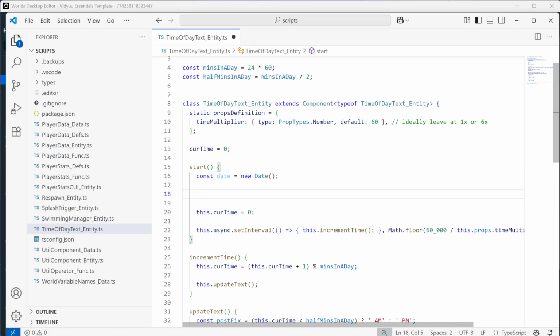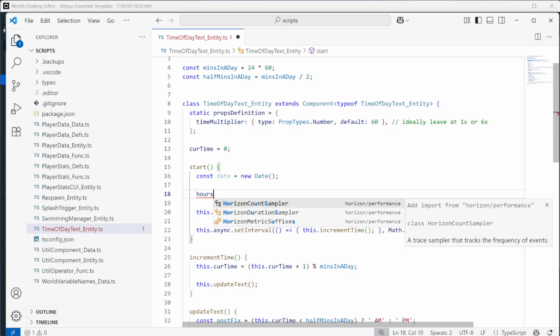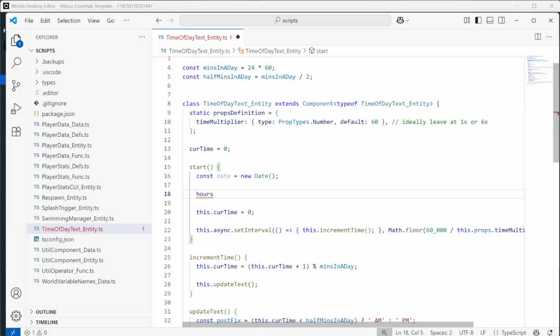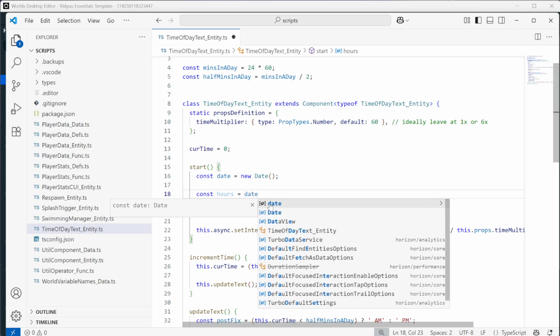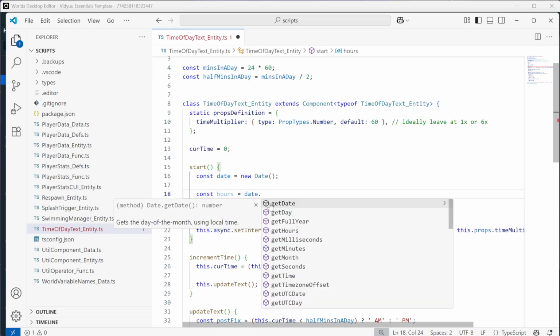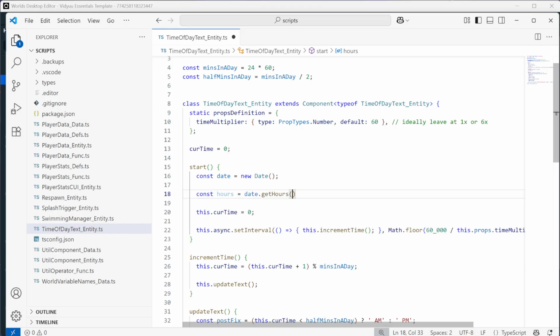We're going to go ahead and say hours, noting that in code blocks, we actually had a way to get the current hours. So this is just learning. Constant hours equals, oh, I think, date dot get hours. Now this gets the hours.